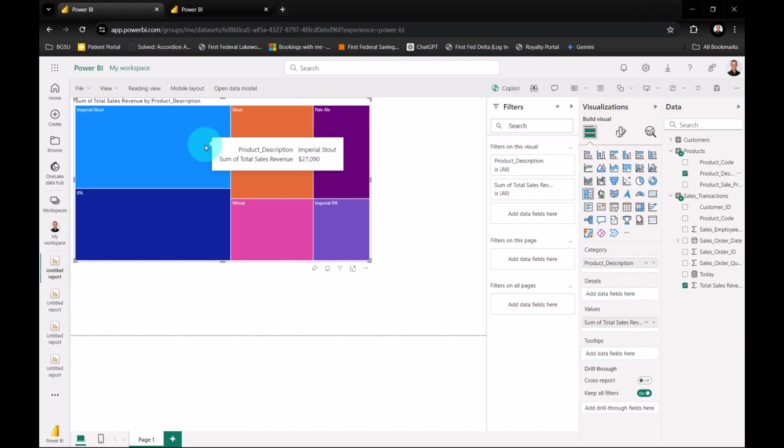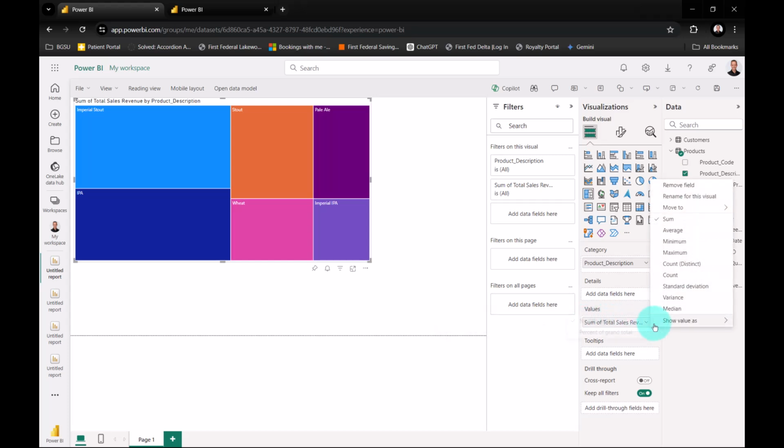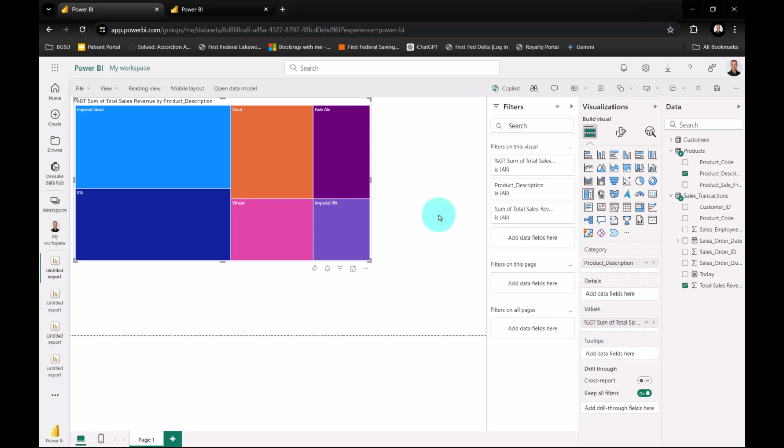We're required to show this as a percent of the total or a proportion. In the build visualization options, under values, it's sum of total sales. Click on the drop-down menu. And in this menu, click show value as percent of grand total. Now when you hover over, it shows percent GT sum of total sales, and it's changed now to a percent. So stout was 16.86% of our total sales.